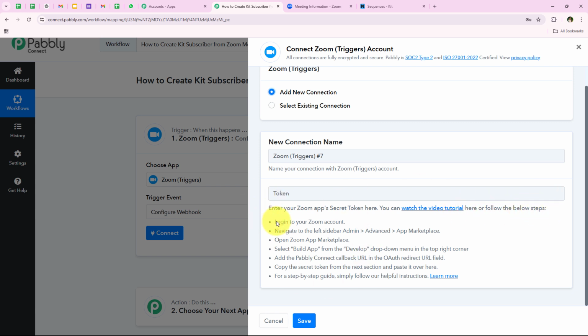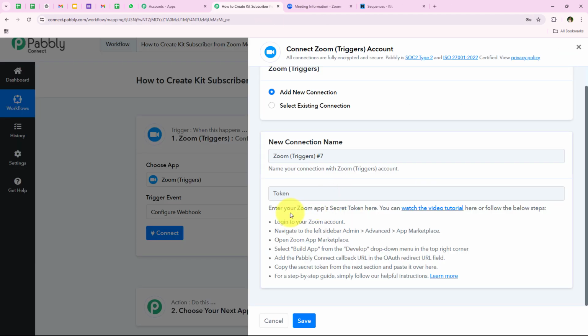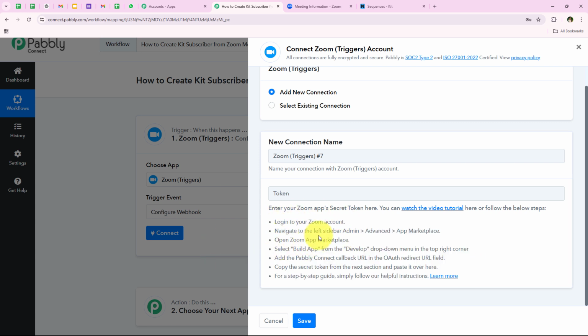So here, to get the token, it has given me some steps, and if you want to watch a tutorial video related to this in detail, you can click on this hyperlink given right over here and watch it. I'm going to follow these steps one by one. It is saying log into your Zoom account, navigate to the left sidebar, admin, advanced, and then app marketplace. So yes, we're going to follow the same.